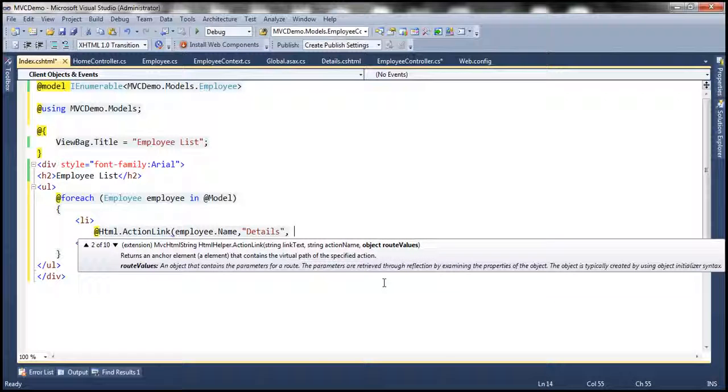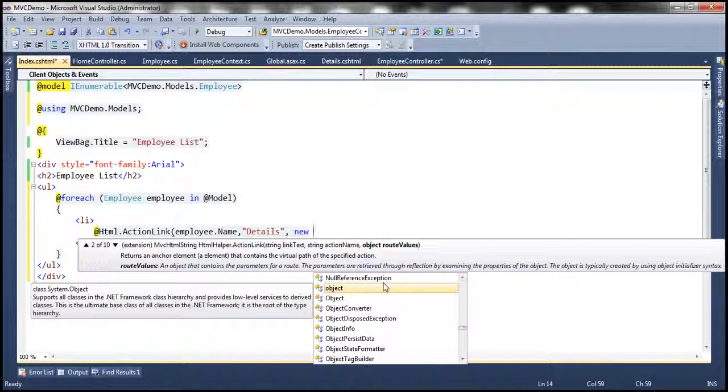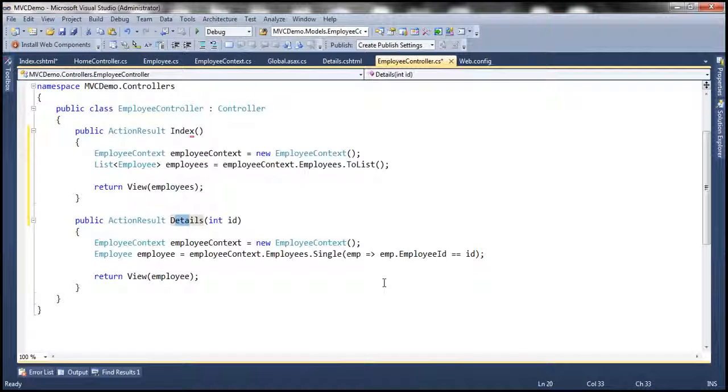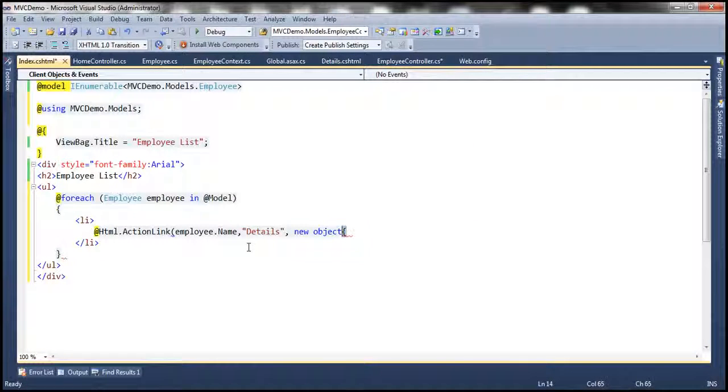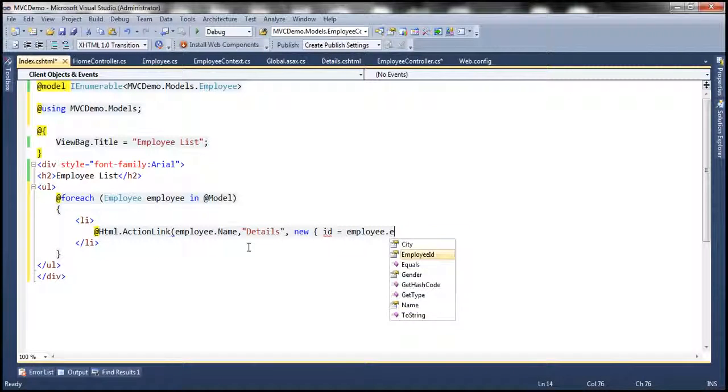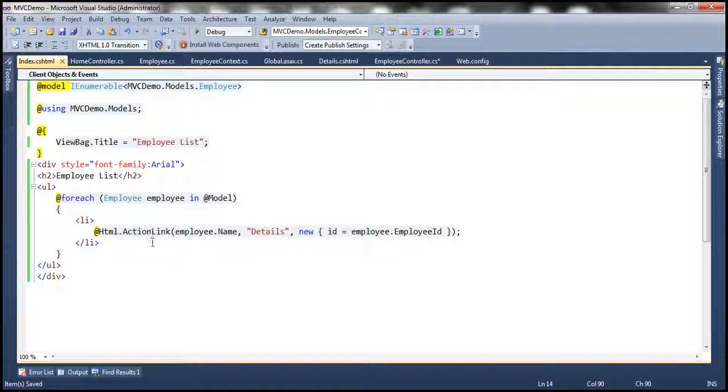So I'm going to use this object initializer syntax here, and remember the parameter name is actually ID. So I'm going to say new, ID is equal to employee.EmployeeID. So this should generate the hyperlinks for us. Now let's go ahead and run this and see if we get the output that we expect.